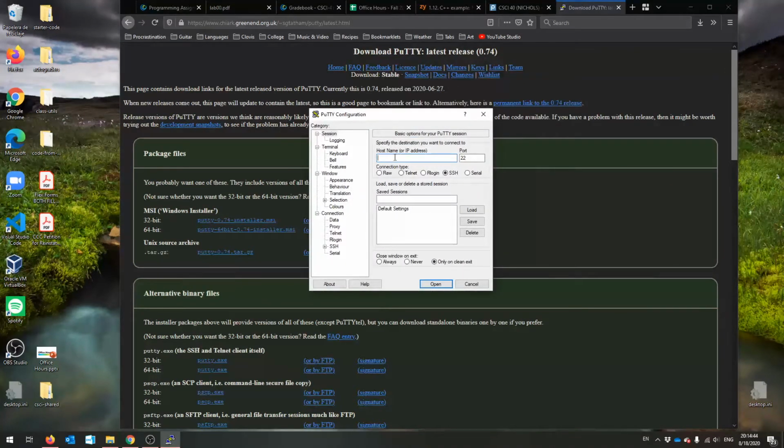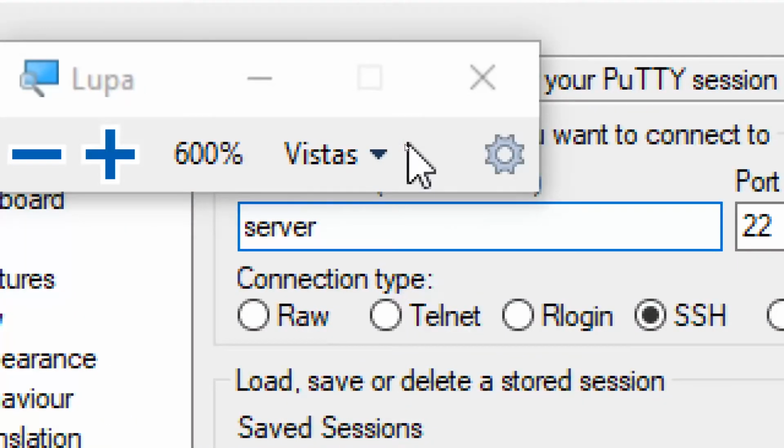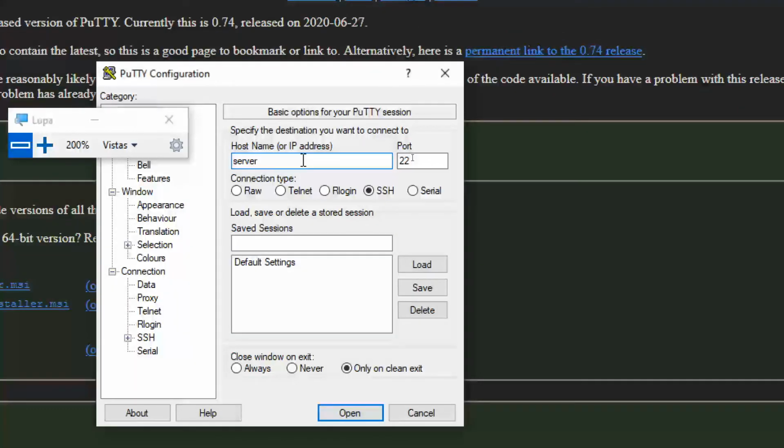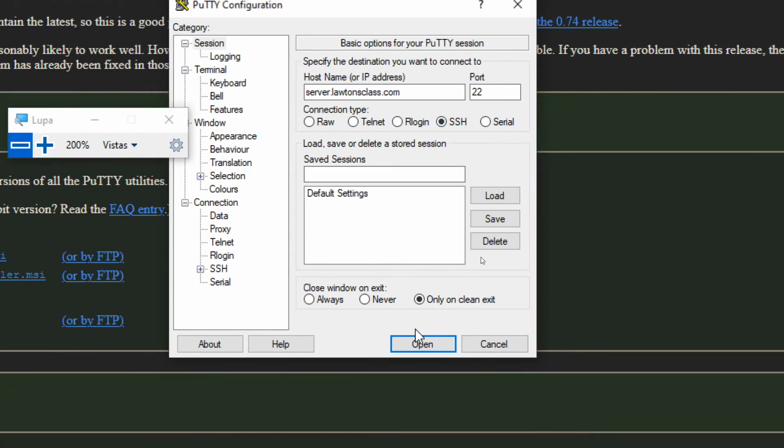We're going to connect to the class server, which is server.lawtonsclass.com. Hope you can see that. It looks like there we go. That's what you're going to connect to, okay? And you'll leave 22 the same. SSH is the one we're going to use. And then you're going to hit open.